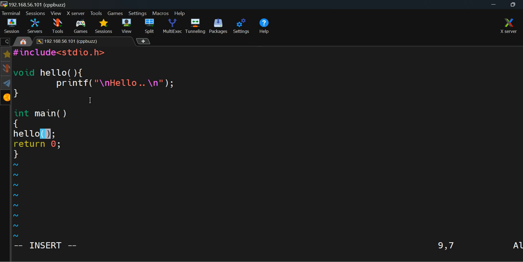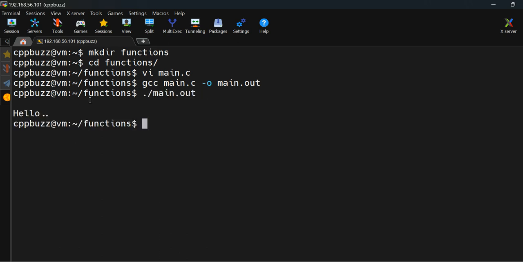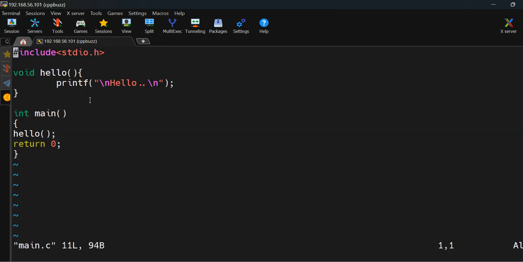Let me compile this program first and see what is the output of this program. I'll come out of this VI editor and compile this program using GCC compiler main.c, and I will explicitly mention the binary name. It got compiled, and now if I run, I'll see hello. So this is the very basic example on function.